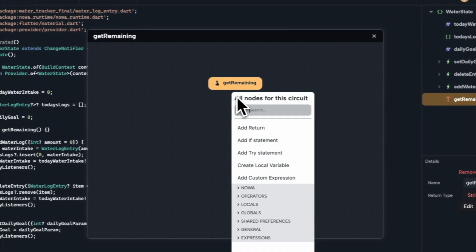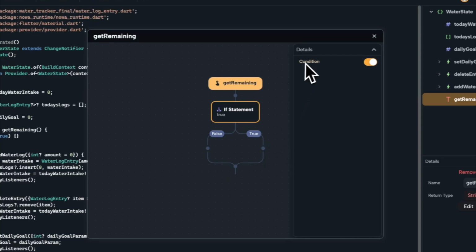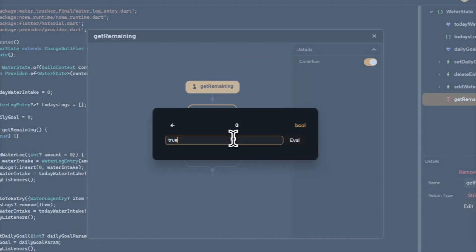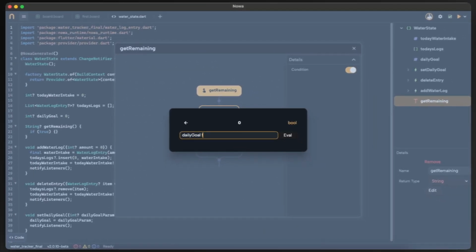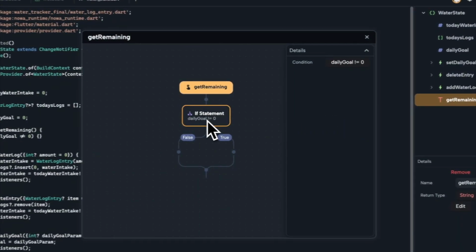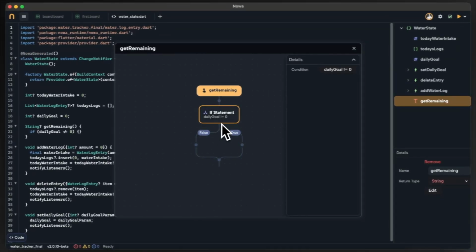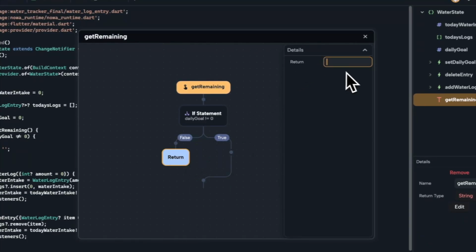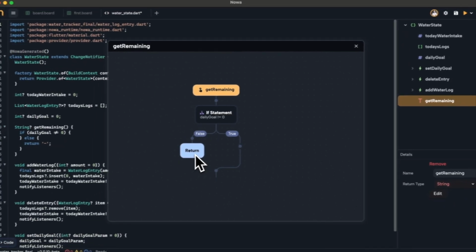Now, we will add an if statement. In this condition, we're going to check if the daily goal is 0 or not. So here I can do it in two ways. I can simply go to the custom expression and write down the condition, which is the daily goal doesn't equal 0, and evaluate. So now I have the first part: if the daily goal does not equal 0, then I will do all my calculations. Otherwise, in the false, I will return dash. So this is the first part of the condition.